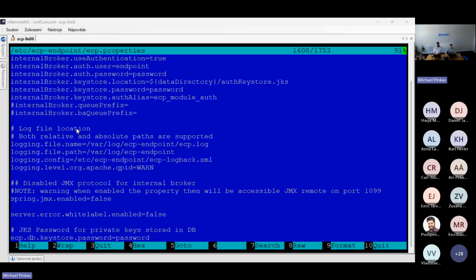Next, we have properties for logging. We can see the default path /var/log/ecp-endpoint here, with the default name for the logs being ecp.log. And in the ecp-logback configuration, we will find options to further customize this. By default, there will be a maximum of 7 ecp.log files with the dot and index of the file, and they are being gzipped, so they don't take as much space.